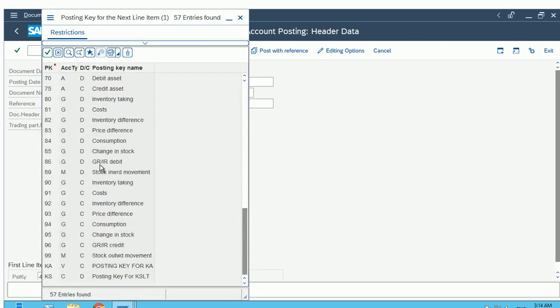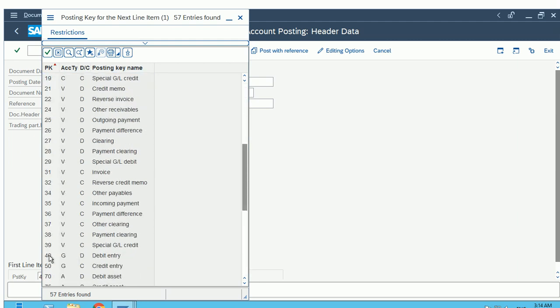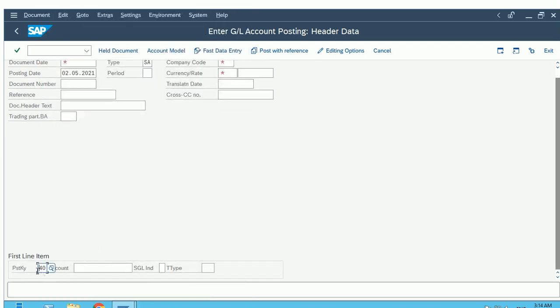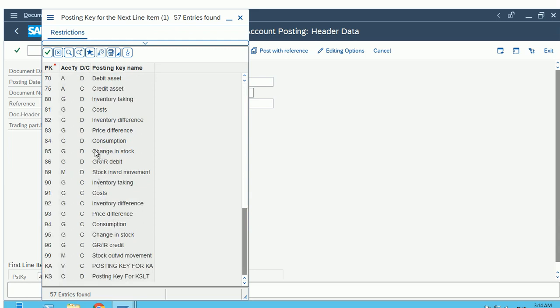Posting key helps to define what is debit and what is credit. Basically, through the posting key we can segregate which one we want to debit and which one we want to credit. So here we can see we have 40. Let's search for 40. 40 is for debit entry, and again 50 is for credit entry.